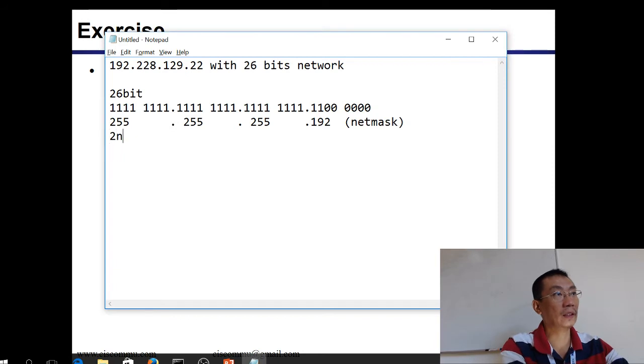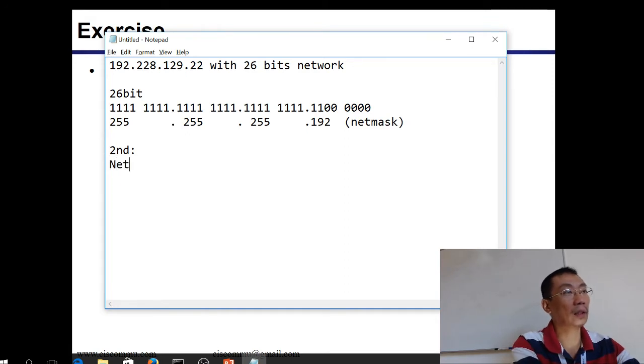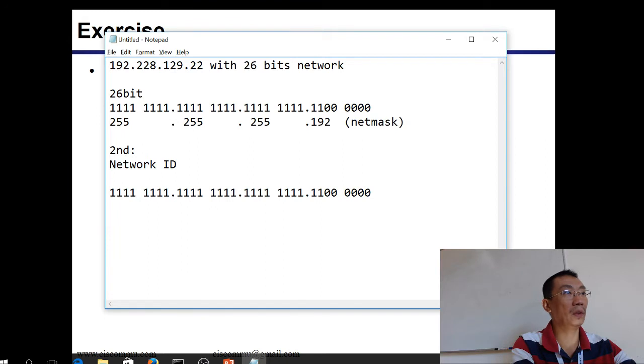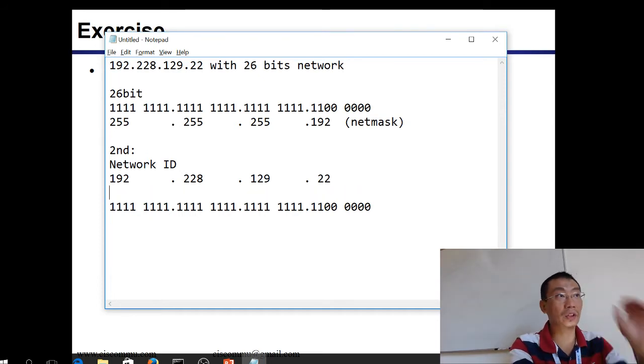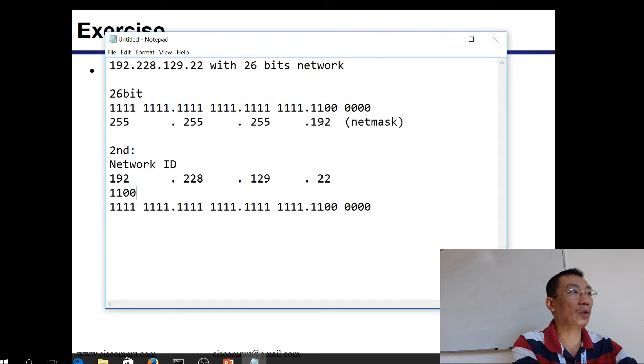Then the second one: you need to get the network ID. So you take this and AND it with 193.228.129.22. By right you should change it to decimal first, but I'm doing the quick way. This one I just leave aside.